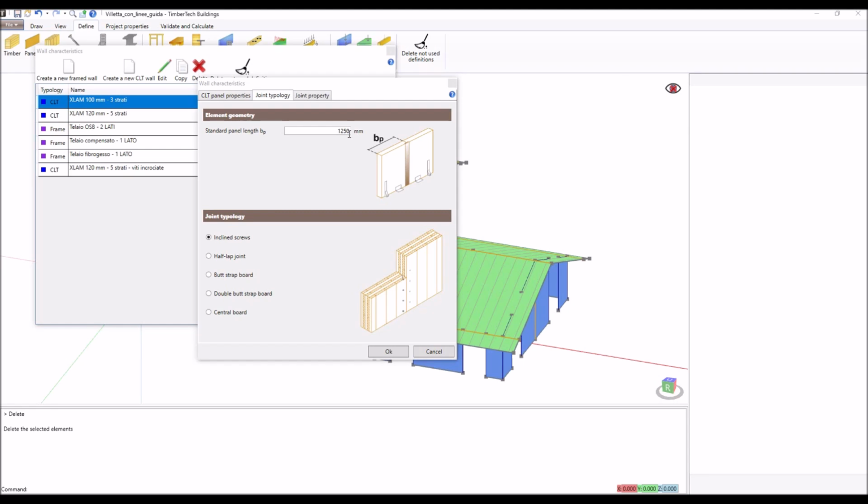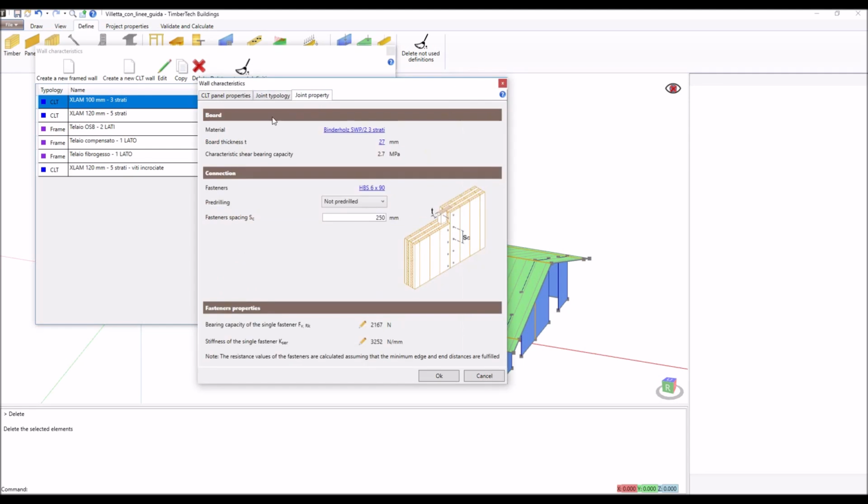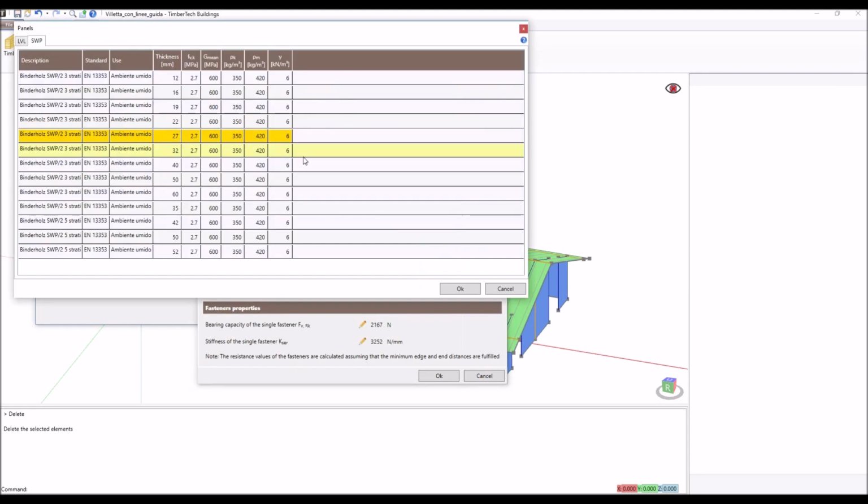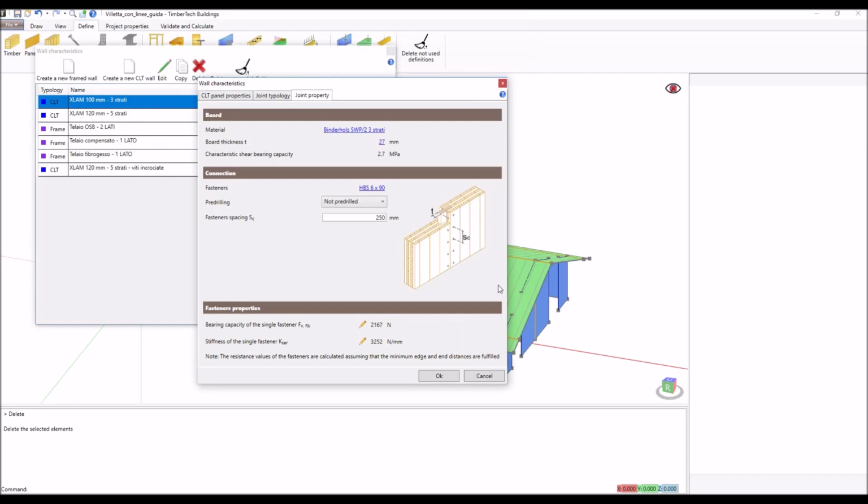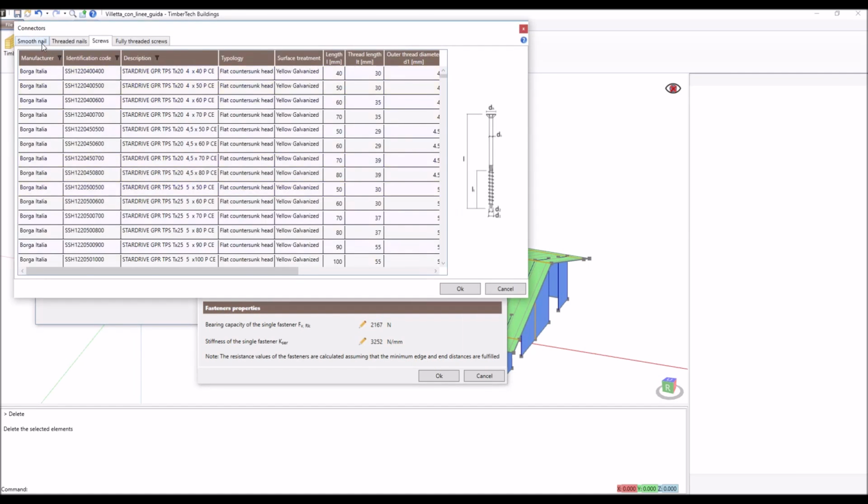As regards the types of joints available, there are joints with inclined screws, half-lap joints, joints with butt strap boards, double butt strap boards, and joints with central board. Using the last tab you can then define all the properties of the joint, among which are the material of the board, the thickness of the board, the type of connector to be used, which can be loaded from the archives.